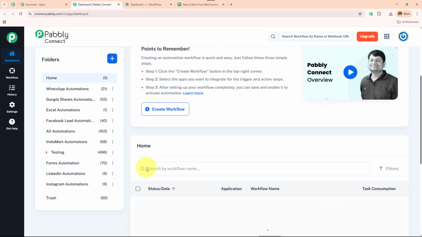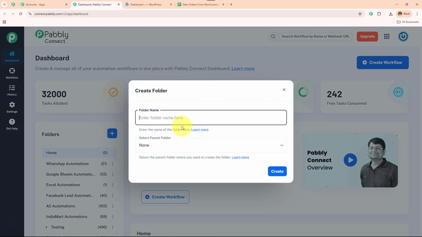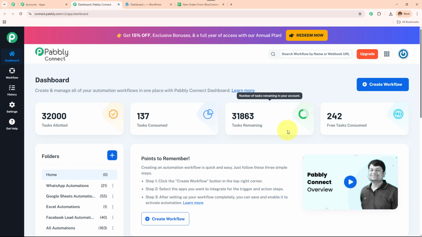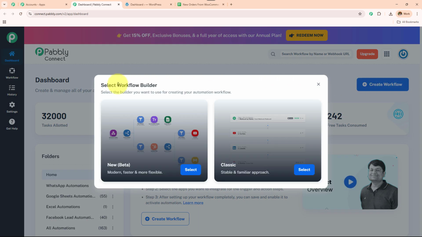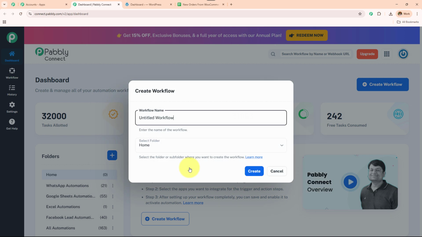Now if you want to create a new folder, simply click on this plus icon, and from here you can create a new folder. For now, I want to create a new workflow, for which I need to click on this create workflow button, and here I need to select this workflow builder. We have this new beta, which is modern, classic, and more flexible one. Then we have this classic, which is a stable and a familiar approach. I am going to select this new beta and then have to name this workflow.